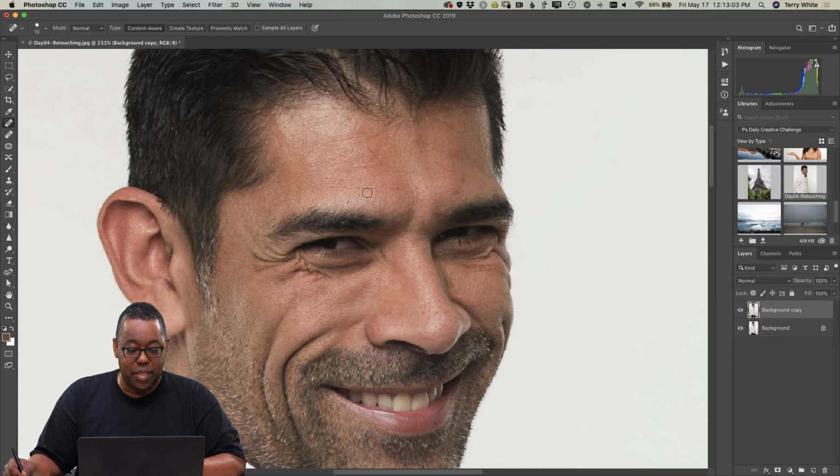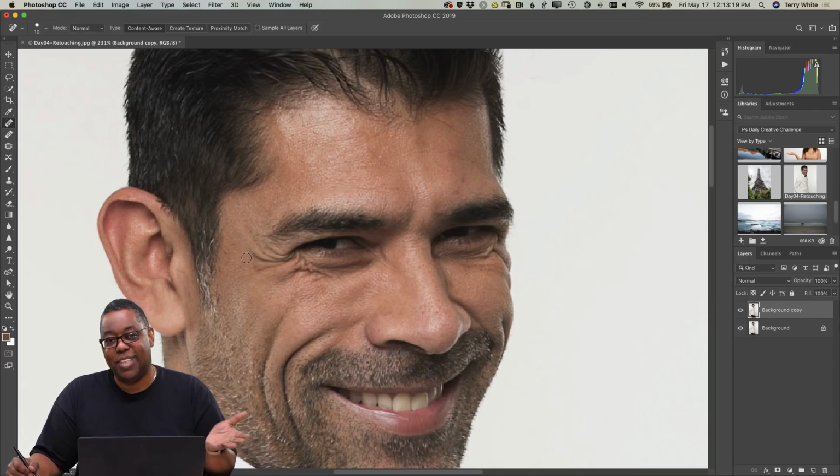Those little pimples there. Now, what about these wrinkles and lines? Is it okay to get rid of them? Well, yes and no. It's okay to reduce them, meaning maybe get rid of a couple to make the person look a little younger. But if you get rid of all of them, then the person looks unnatural. Like Tony's not 20 years old. He's not 15 years old. So he'd be expected to have some wrinkles and some lines on his head.